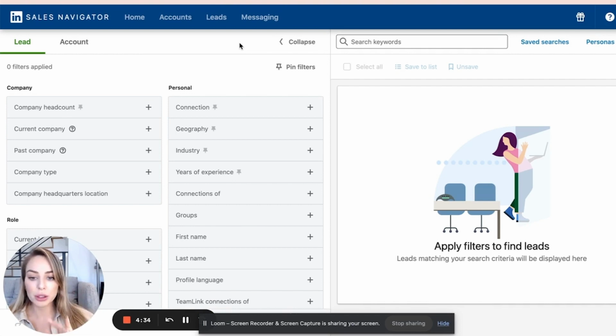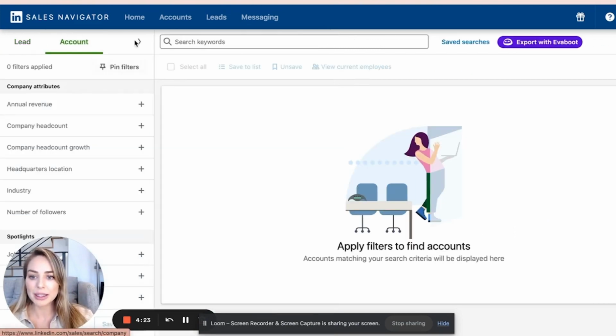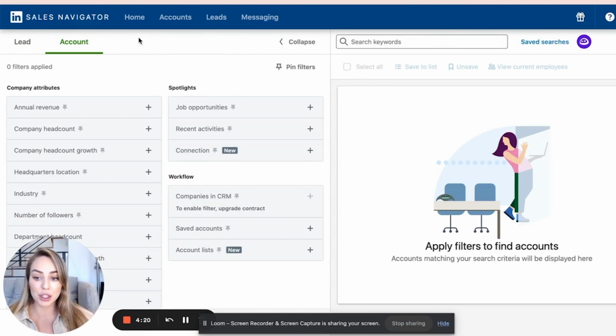When you're on your lead level, you're thinking of it as you're filtering it from an industry, a company, a connection, an experience, or a geography level. When you click on account, this is more that you're going for an enterprise level. So you're wanting to target company names or companies that have a specific headcount or revenue. Now, I'm going to show you today a lead list.